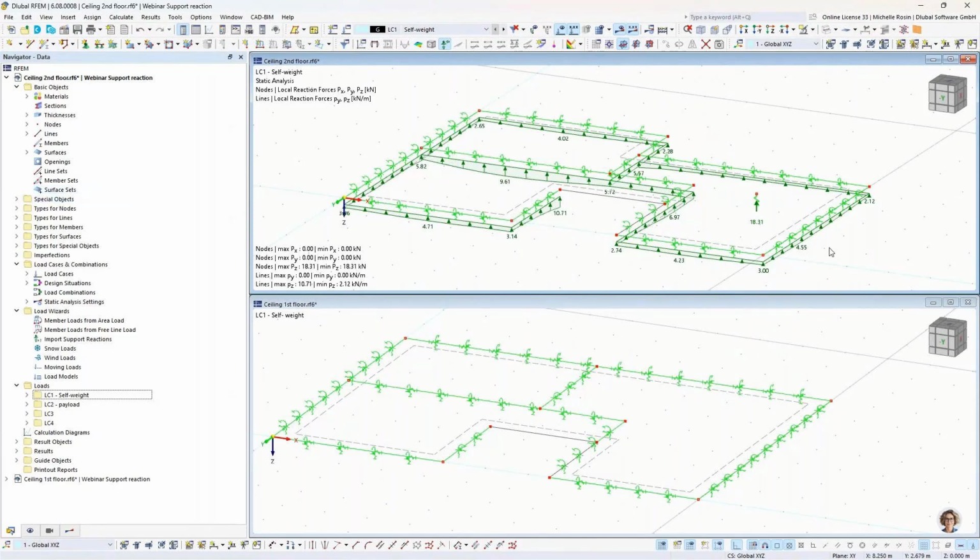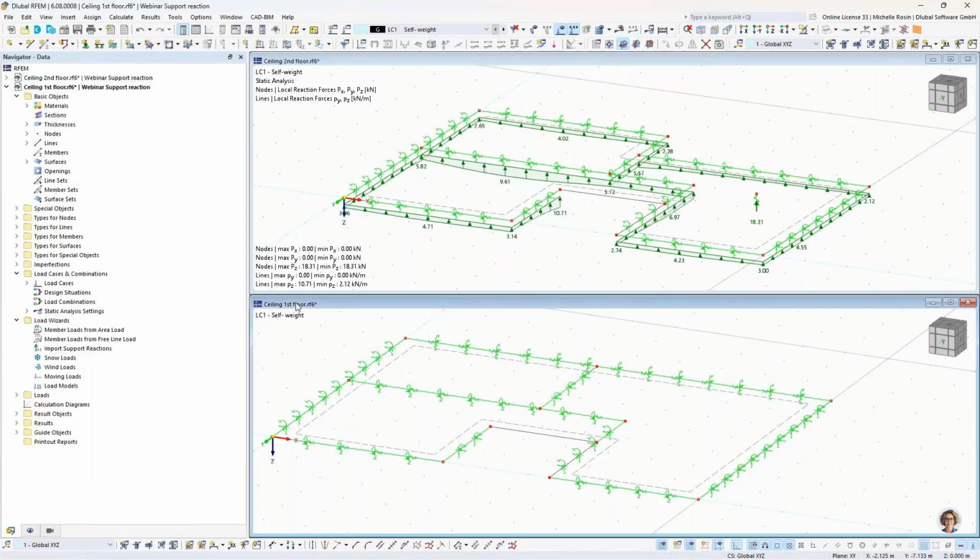So as you can see in the upper model, we have two ceilings here in the first floor and the second floor, and you can see the support reactions here. And the question is how we can transfer the loads from the upper floor to the first floor. We can do this by clicking in the model below. And we have the load wizard. It's called import support reactions.